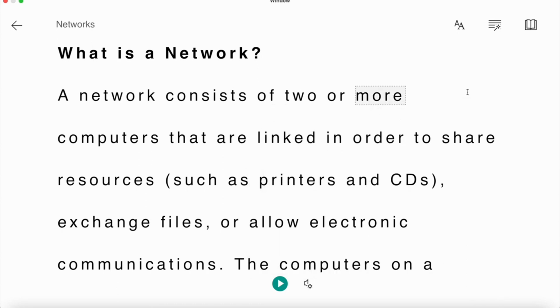So I hope this video has been useful. That's just a quick tour of Immersive Reader and all the options inside. I encourage you to give it a go.